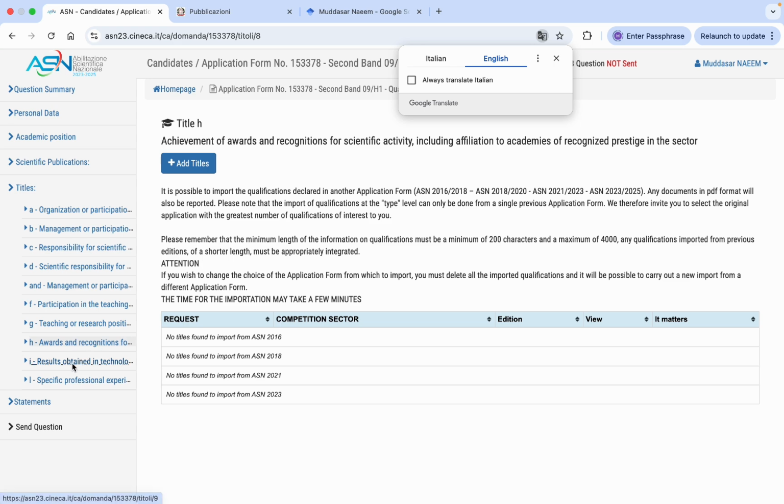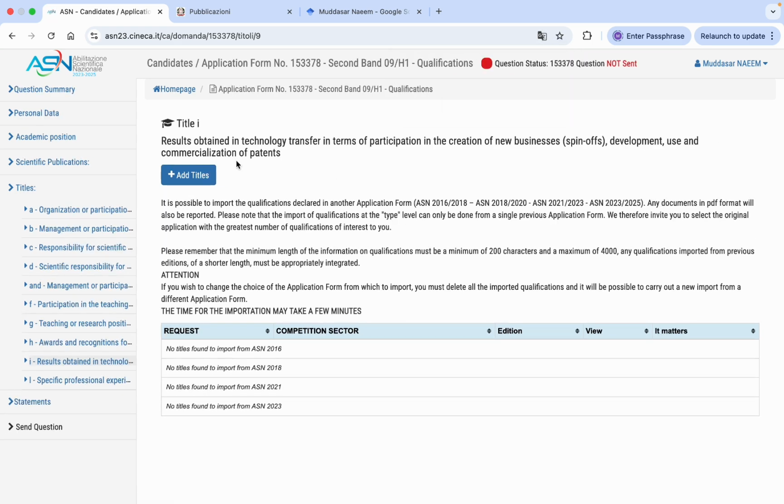And then the next title is about results obtained in technology transfer. It's about the spin-off. Spin-off is when you develop a technology and you make it your property, like you registered it as a company, it is known as spin-off. So if you have any such achievement, you can write here, and if you have any spin-off, then it will obviously be accepted. There is only yes and no, there is no evaluation about the quality of the spin-off. If you have, it will be counted, but I do not have any spin-off, so I will leave it empty.